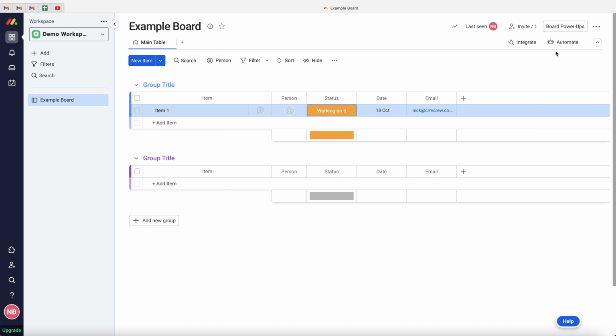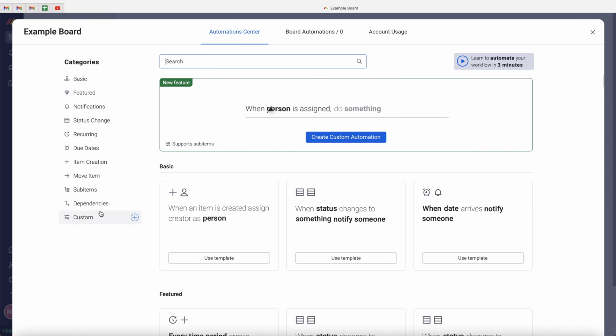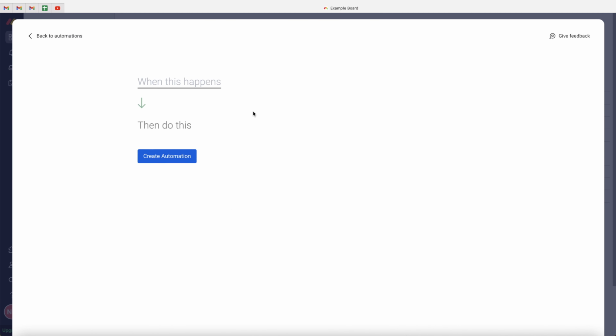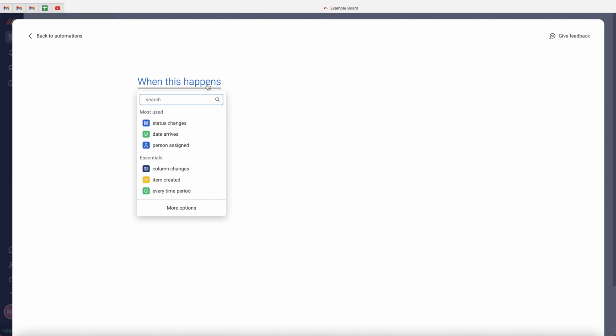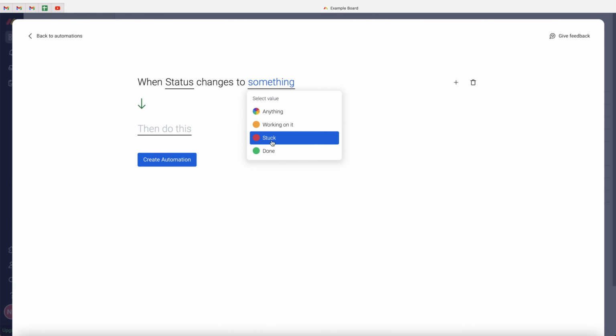What we now need to do is go to automate in the top right hand corner, and we need to go to create a custom automation. If you can see it here, that's fine. Select create custom automation. If you can't, go to custom down the bottom left hand corner and press create custom automation. Now we firstly need to define our trigger. So when this happens, and as we agreed, when status, and then go ahead and select the status column, changes to done. So that is our trigger.